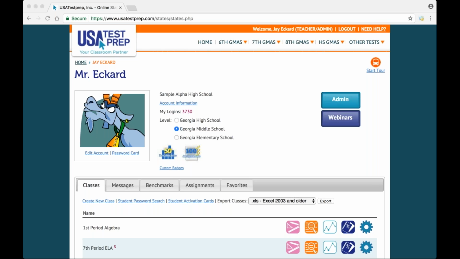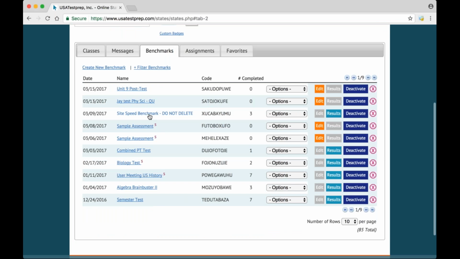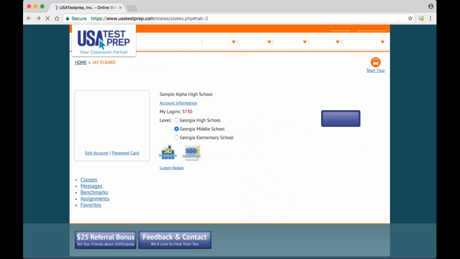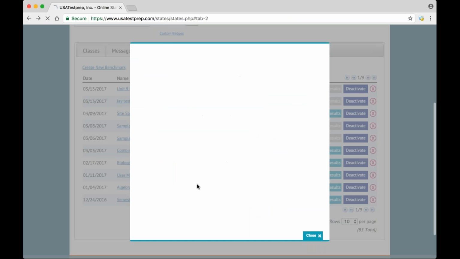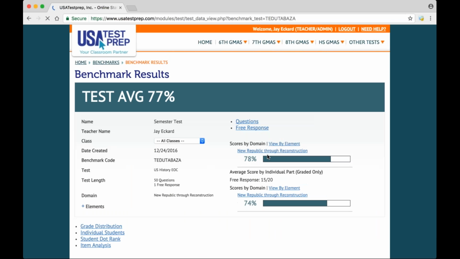Okay, one question is about the free response questions once the teacher grades those, how is the score combined? Let me see if I can pull up an example of any that I have here. Just trying to find a benchmark that has a free response. Just bear with me a second. Okay, so this one has one.